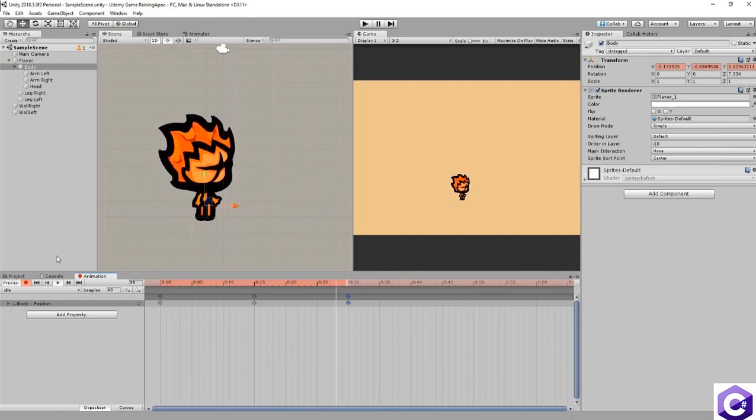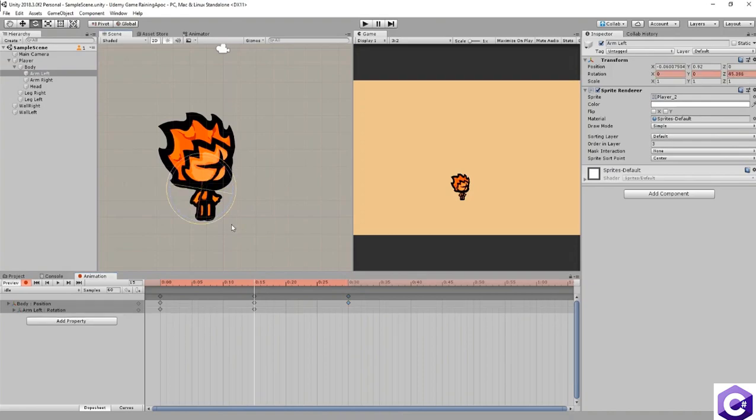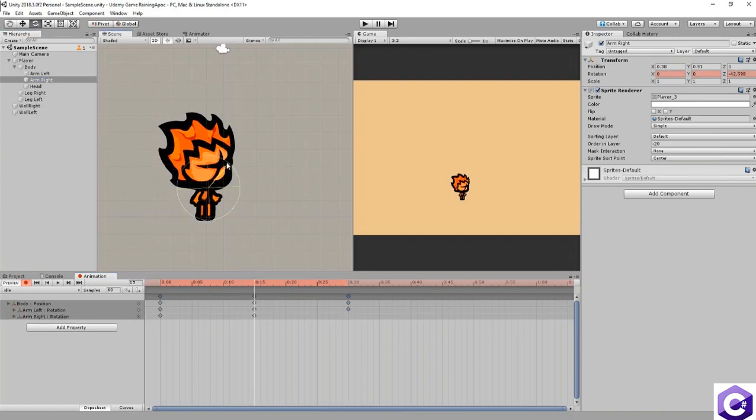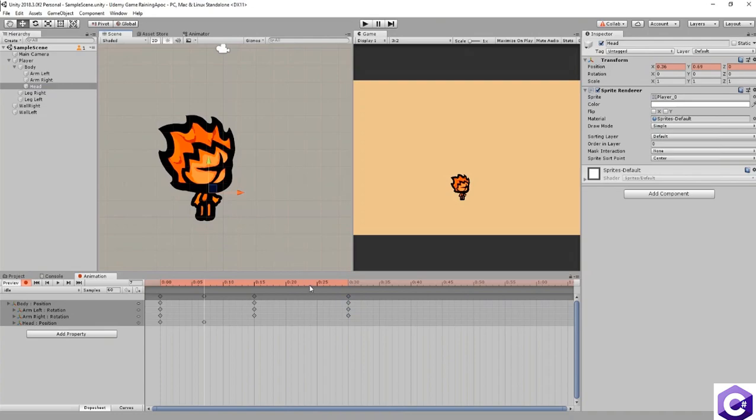Okay, I'll now select one of my arms and rotate it up slightly at 15 milliseconds. And again, make sure to copy and paste the first keyframes at the end of the animation so that it loops. And do the same with the other arm. And now I'll grab the head, move it down ever so slightly at around 7 milliseconds, and then move it up at 23 milliseconds. This will create a more natural, less robotic idle animation.